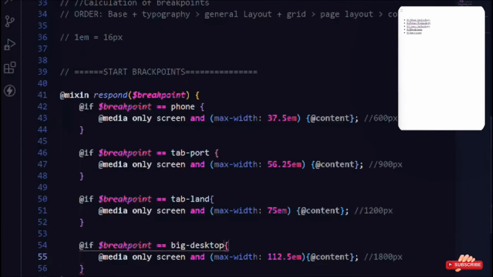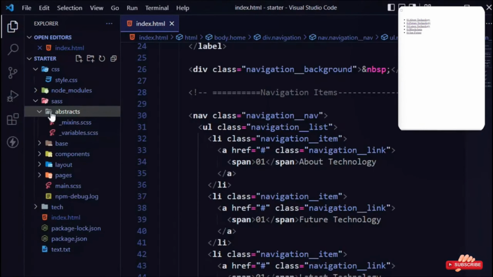So everything's working fine. Let's come here. So we are done with the abstracts folder. Inside that we have variables and mixins. So these 2 files we are done with right now. We'll come back later. Okay, now let's move to the base.